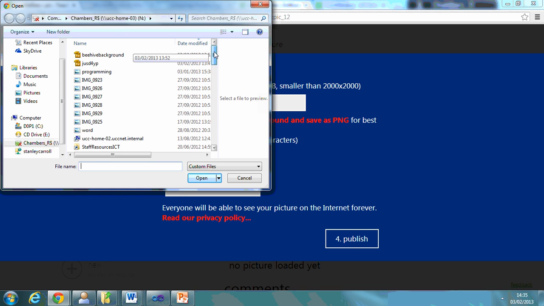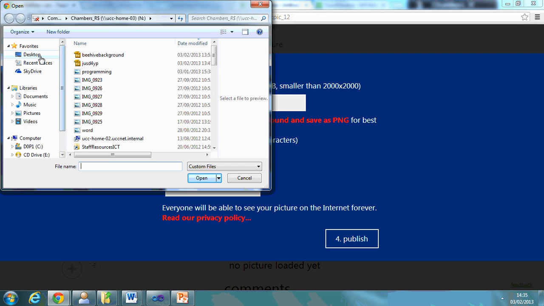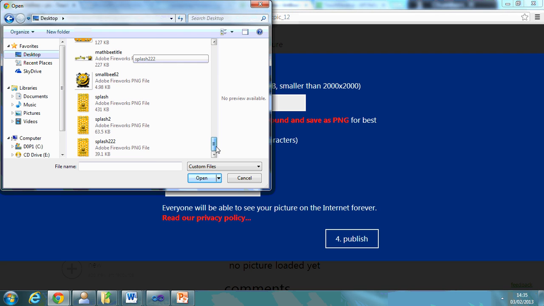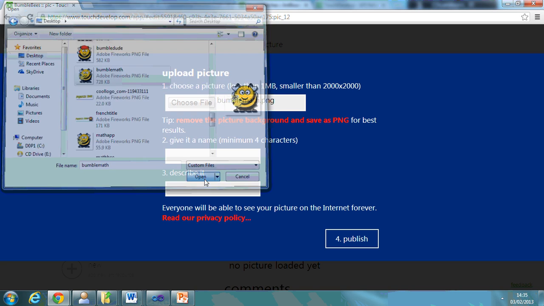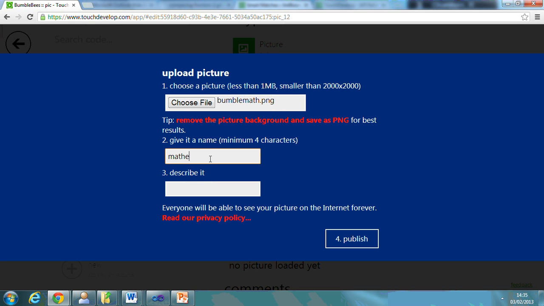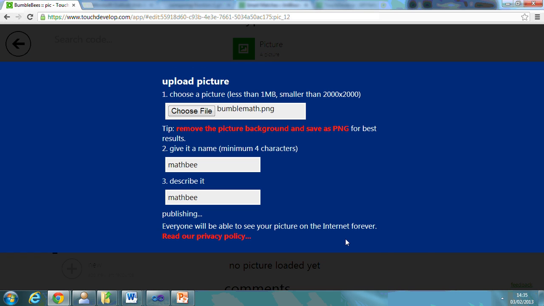So you can choose any picture you want. I'm just going based on ones that I've been using before. So don't worry. Let's have a look. So here's my Math Bee. So let's just use him. So Math Bee. Okay, let's publish that.